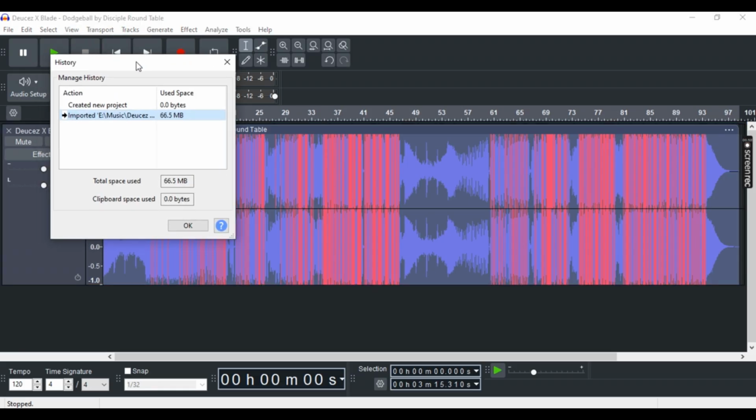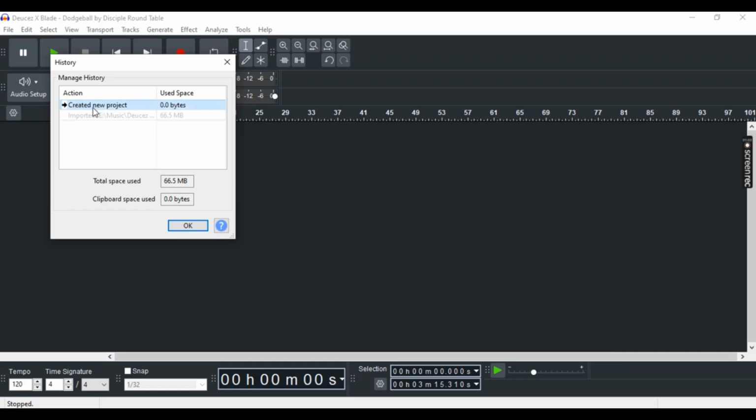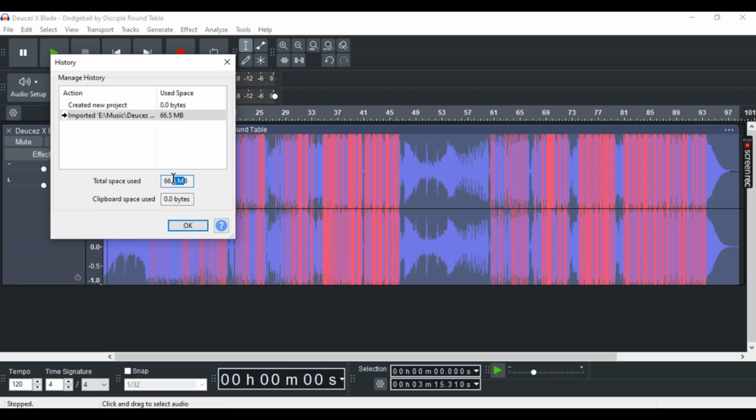And right here you should be seeing manage history or action right here. So you can see this and interact with it as well. And you can also see total space used, that is 66 MB, and also keyboard space used. And that's it, super simple and easy.